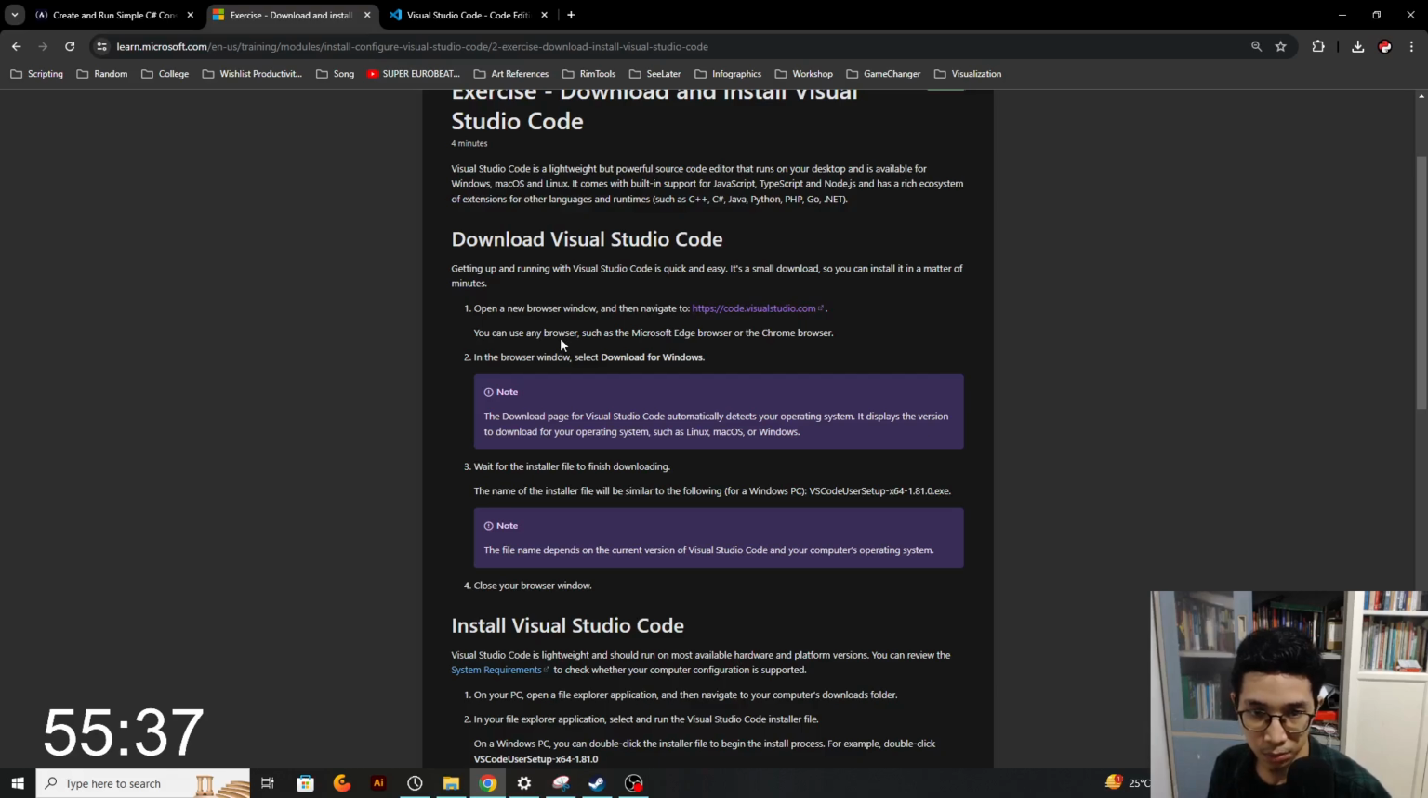Okay, you can use any browser such as the Microsoft Edge browser or the Chrome browser. I'm currently using the Chrome browser, so it will be fine. Unless you're downloading it on the phone, I think it's almost impossible. Unless you have some tricks that can download on the phone.